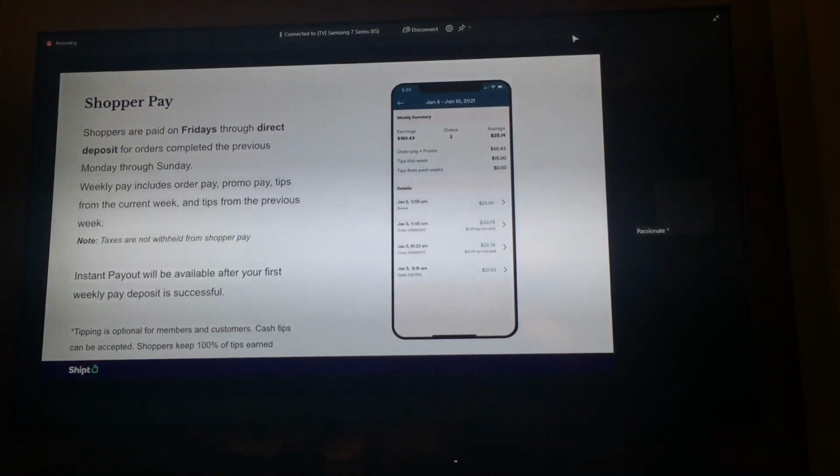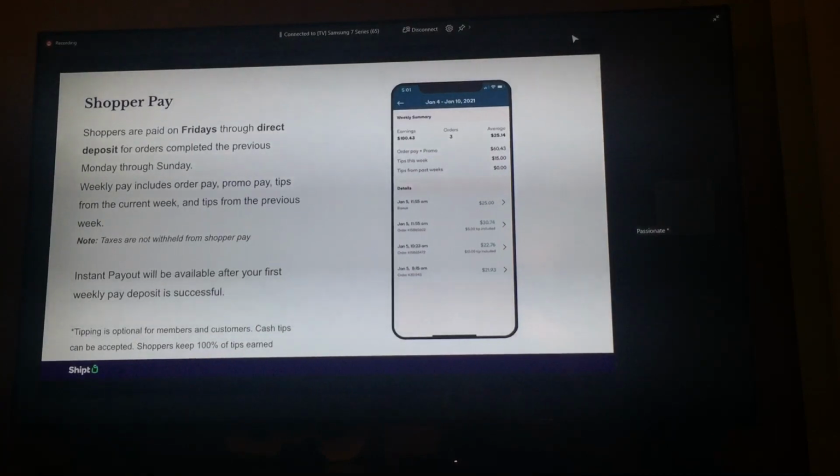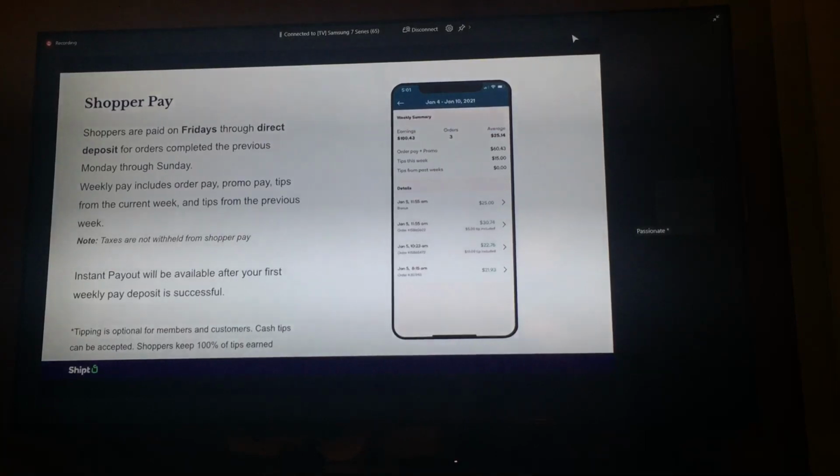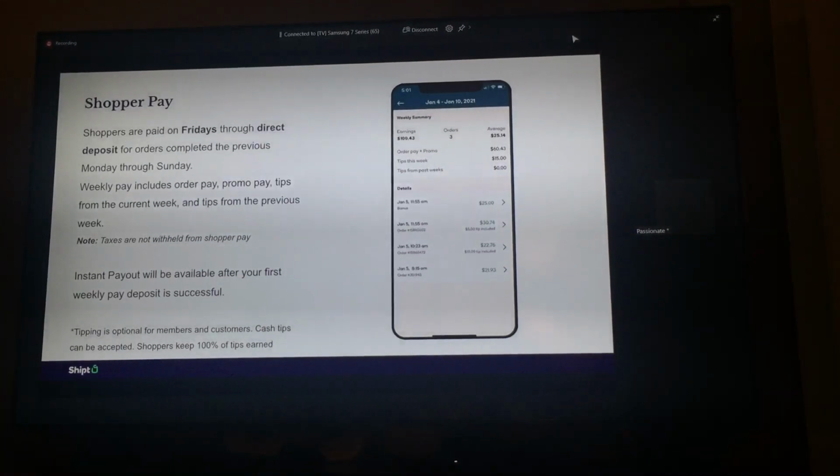And after your first few orders, you have the potential to increase your pay by doubling up on orders as you grow your skills and become more efficient. But one very important note here is that taxes are not withheld from Shopper Pay. Taxes are not withheld from Shopper Pay, so please do with that as you need for your tax purposes.